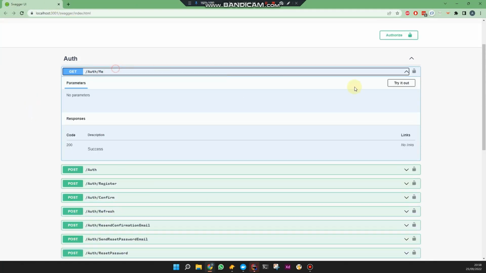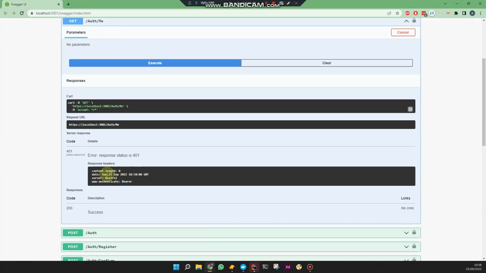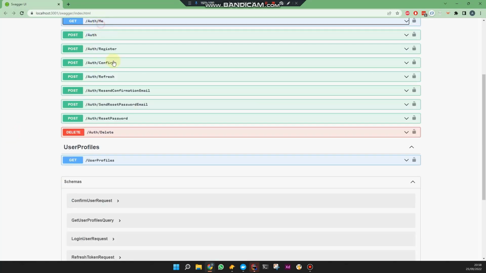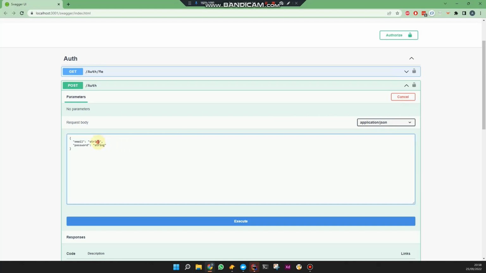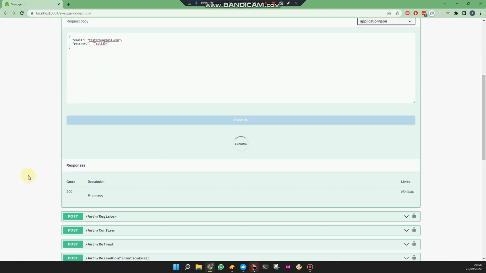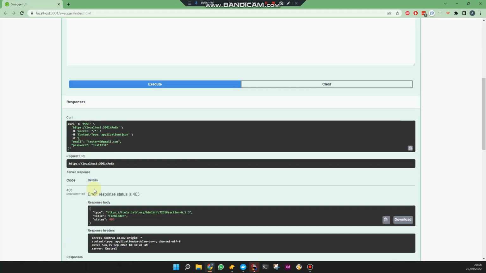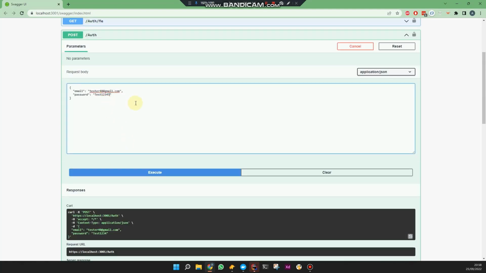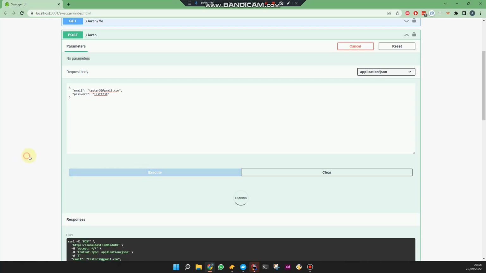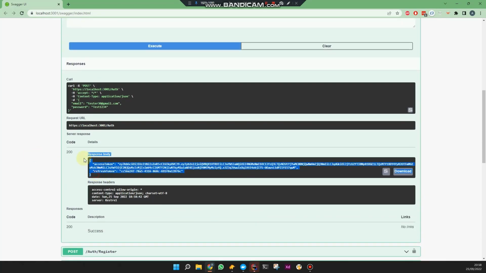Let's see if everything still works. 401, which is normal. Let's log in. I already made a tester 40 by now. It does seem to take a little longer. I didn't activate tester 40 yet. Let's see if we can access tester 30. Yep, we can.